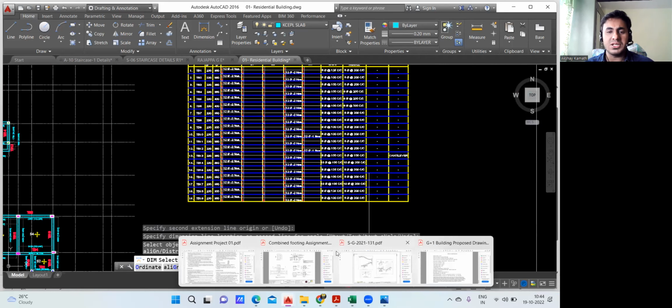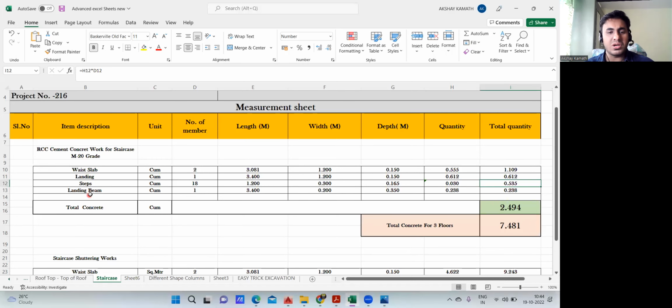So what I'll do now, I'll teach you the landing part. Okay, so it's written landing beam. How many landing beams will come in one floor? Only one landing beam will come. What is the length of your landing beam?